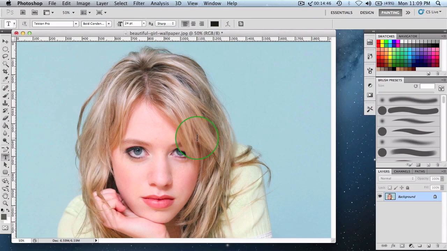Hey guys, what's up? In this video of the techies, I'm gonna show you how to apply the modern artifacts on your picture in Photoshop.